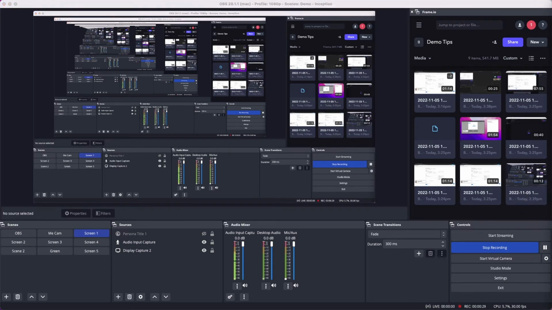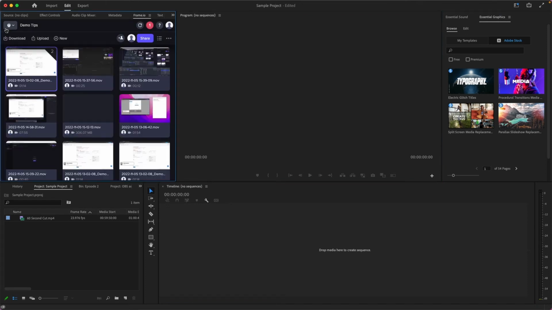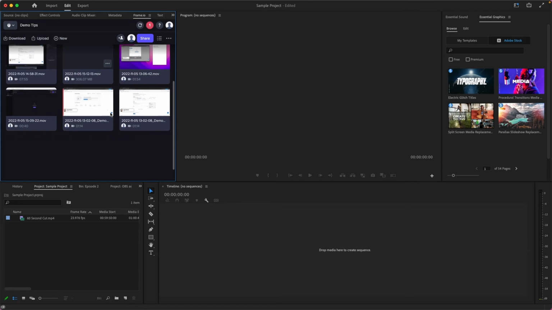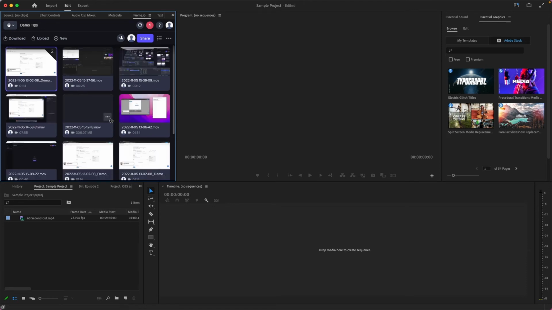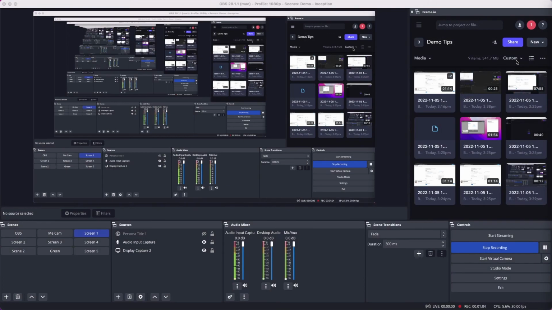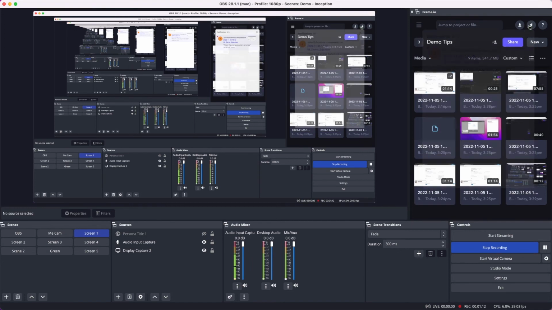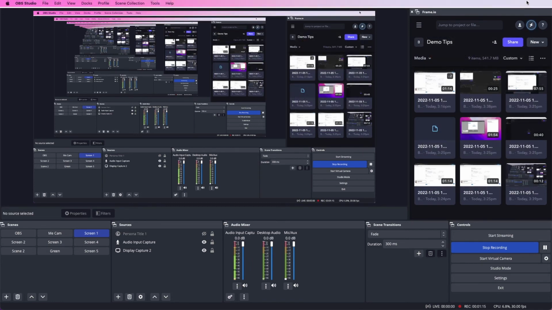The great thing about this here is that if I switch hats and now I'm the editor, if I go into Adobe Premiere, I can actually see in the Frame.io panel any of the different videos, including the one that was just uploaded right here. And so just like we saw before, it allows an editor to be able to provide comments and feedback that will communicate back and forth to OBS. And then even inside of OBS, I can see the comment notifications to tell me when there is a new notification back to me so I can record a new video.